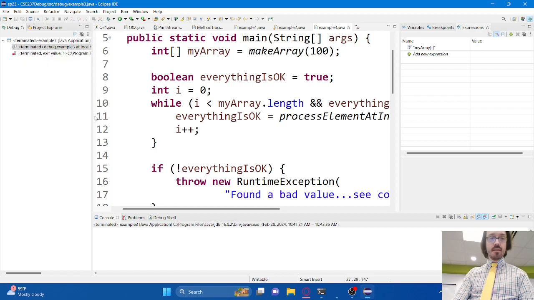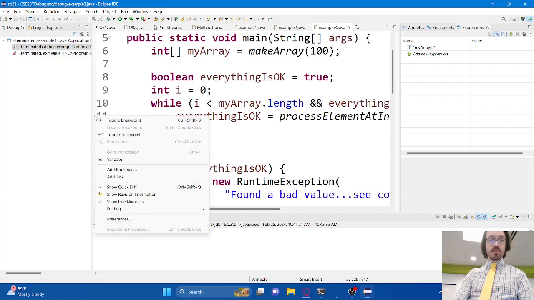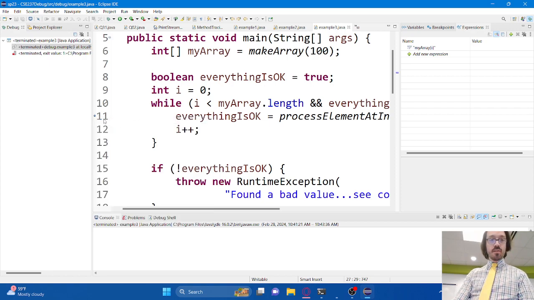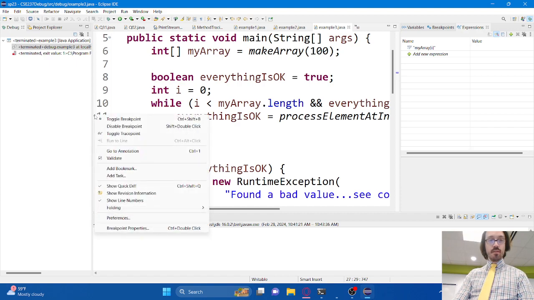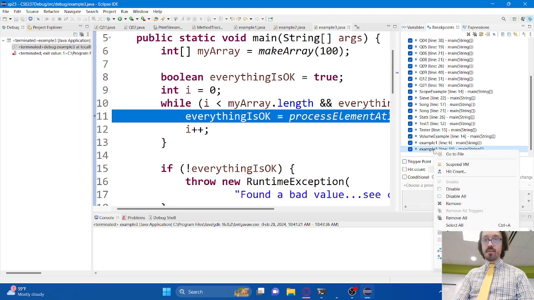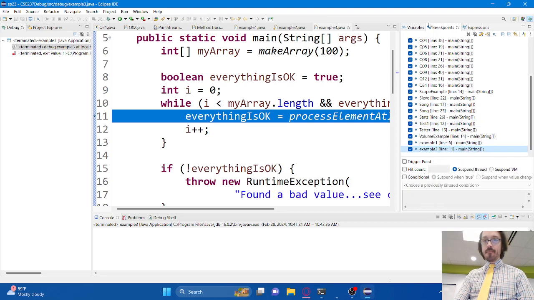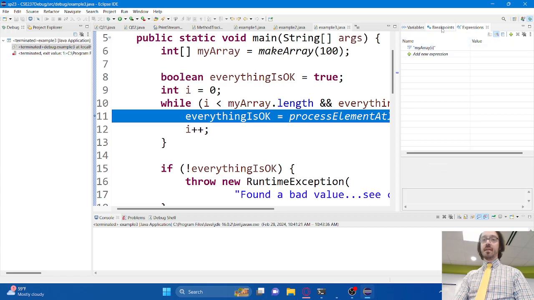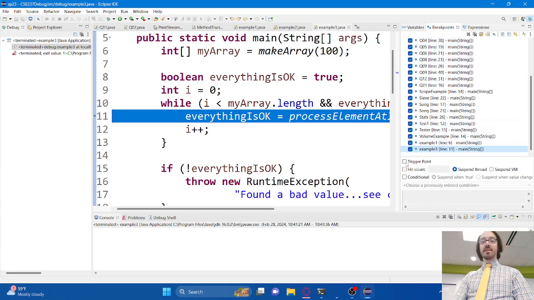Let me stop this. I intended to set a conditional breakpoint, is what I intended to do. So in order to set the conditional breakpoint, I might have to look this up again. Let's see. I am in example 3, line 11. Here we go. Yeah, I was on the wrong tab. Sorry about that. What I intended to do was to set a conditional breakpoint.